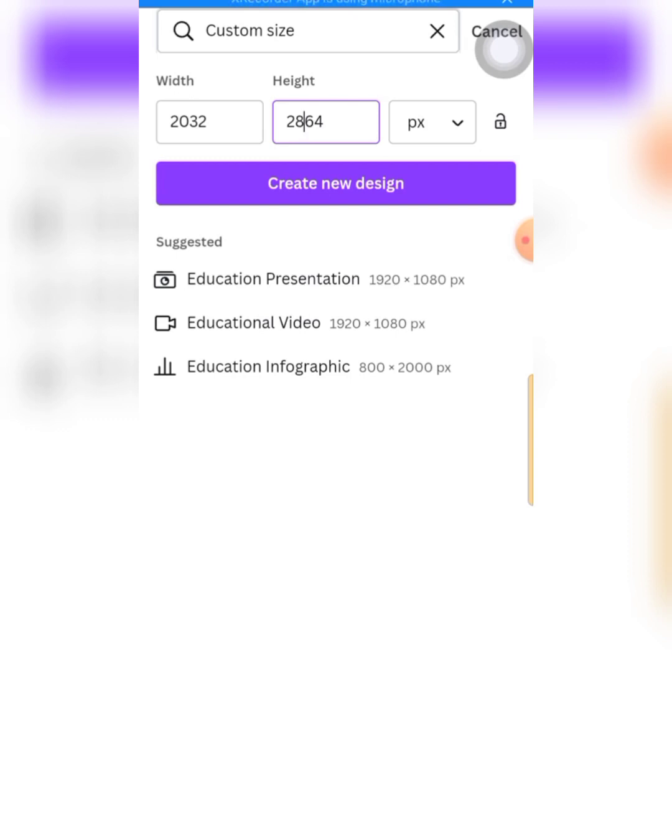So once you've opened your Canva page, click on the cross button to add a page. It will bring you up to this point. So now you're going to go to custom size. Custom size will take you up to this point. So on the width, you put 2032. On your height, you put 2864 pixels. So you click on create new design.